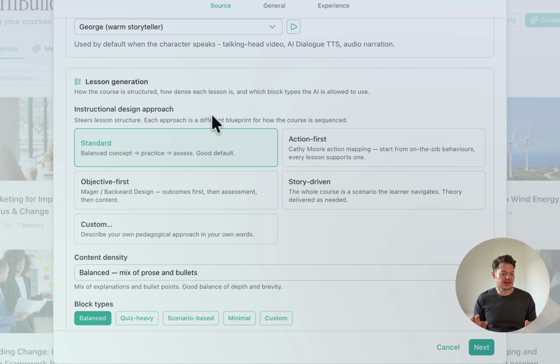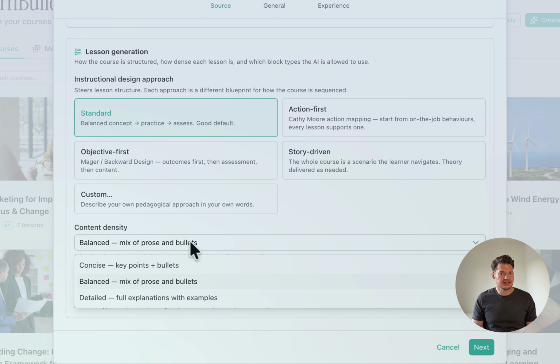Then you can also set up the instructional design approach. So there are different predefined choices you have here. You have standard, you have action first, you have objective first, story driven, but you can also create your own custom instructional design approach. I continue with standard. Content density actually defines how much text will show up in the course. If you go for balance, then as the name says, it will find a good balance between text but also interactivities.